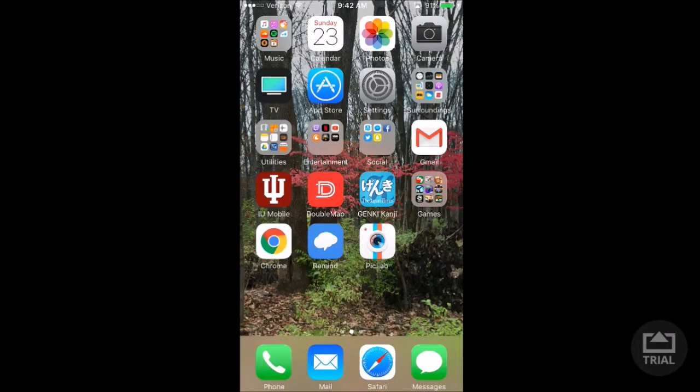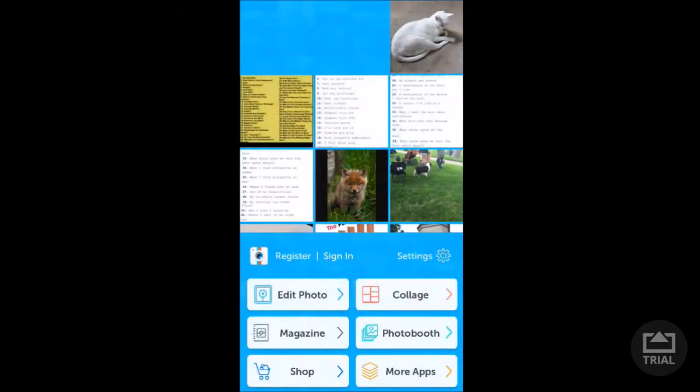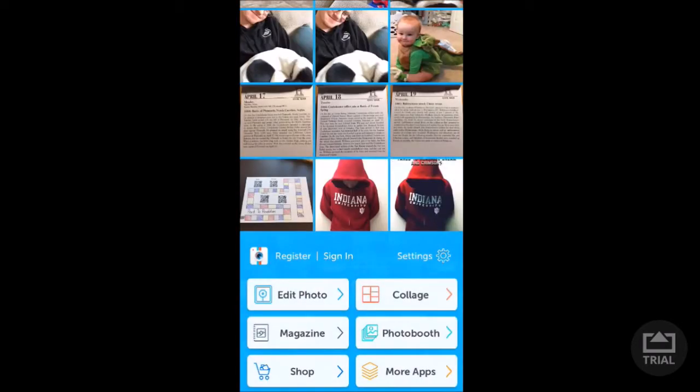Hello everybody, so today we're going to be using PicLab to edit a photo to create some propaganda. And so we're going to click on our PicLab app and we're going to get started. So as you can see, I've got a couple pictures here, but we're going to edit this one here.